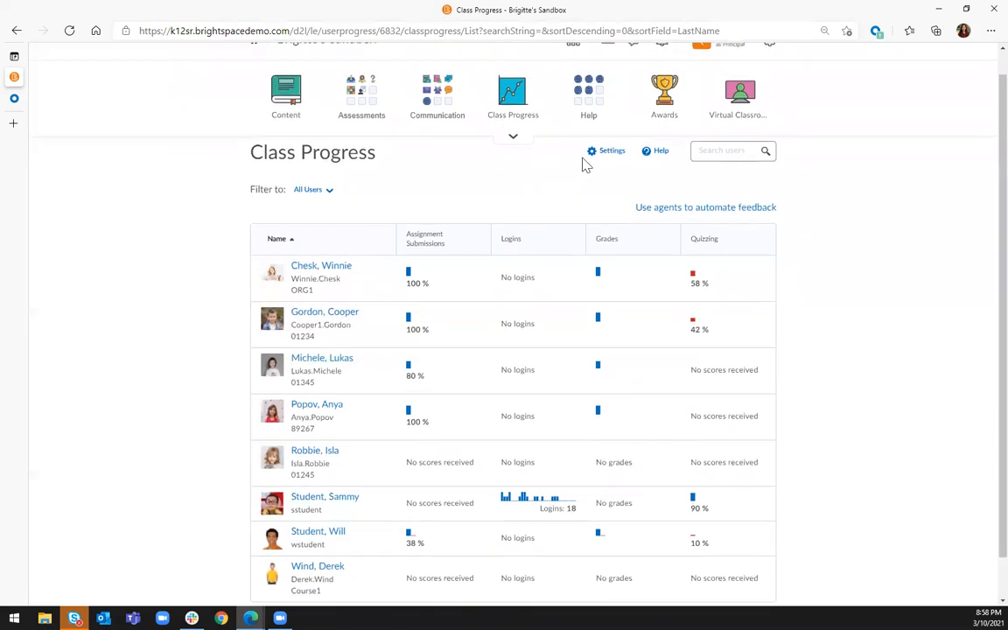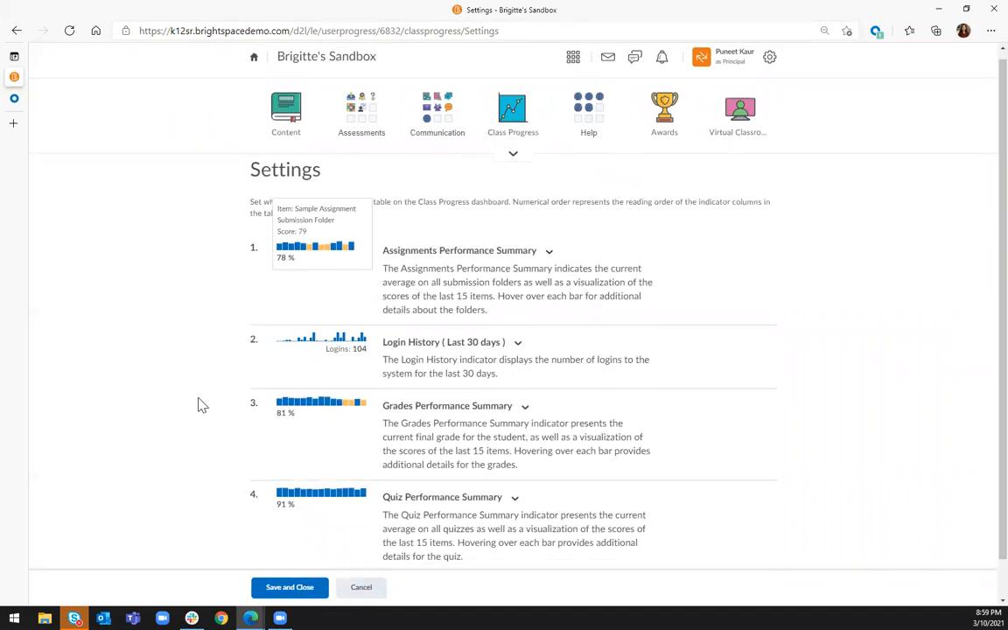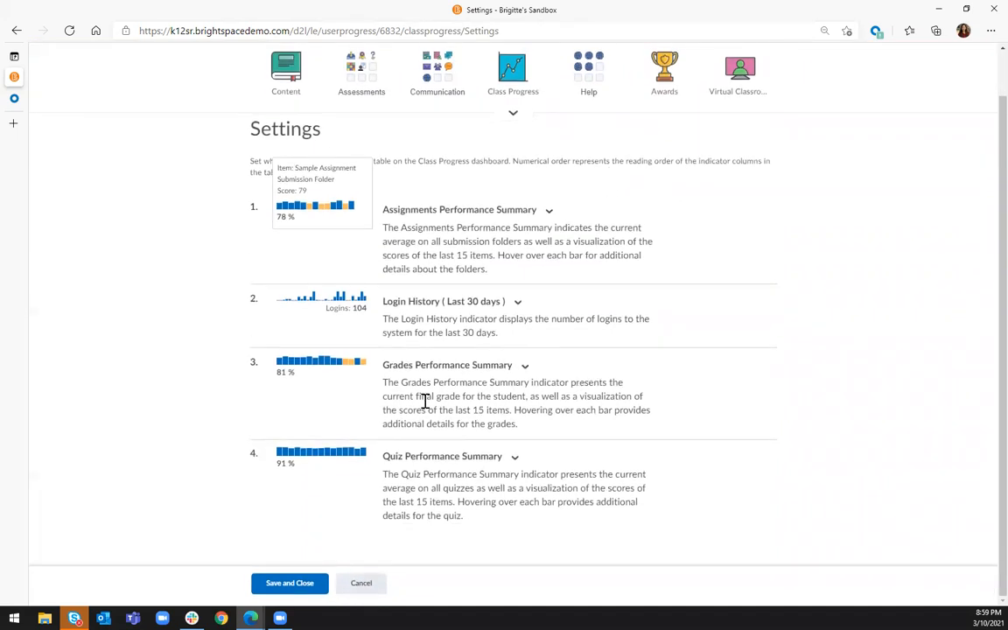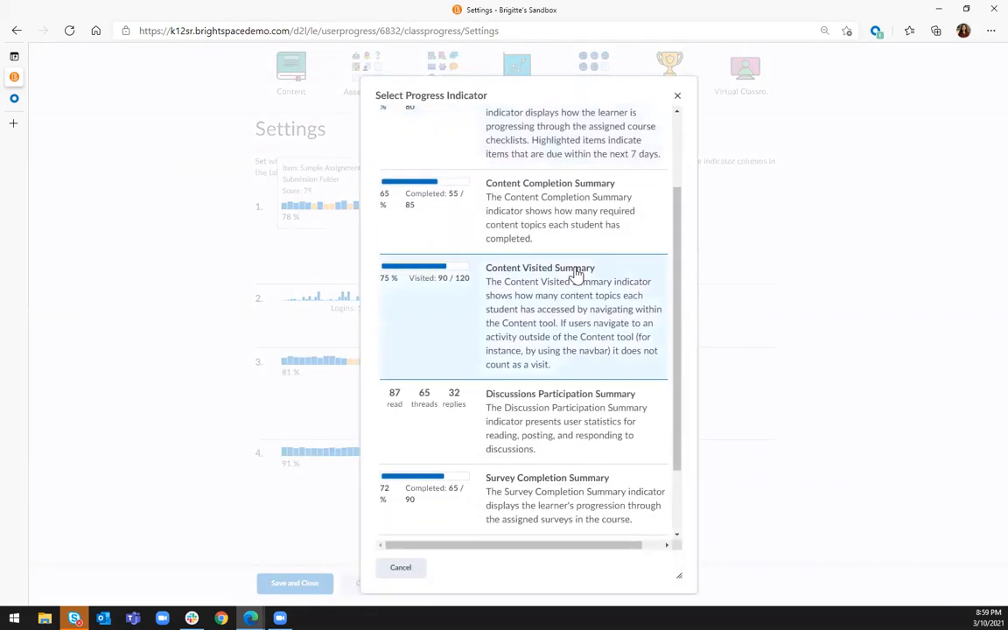So I'm just going to show you how the settings in the class progress tool look. As I go into the settings, you can see the indicators here, and through the downward facing arrow, you can change the sequence of the indicators as per your own preference. You can even replace an indicator with any other indicator that you may want to see.